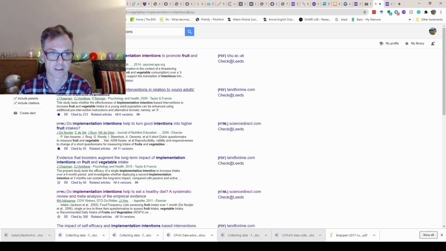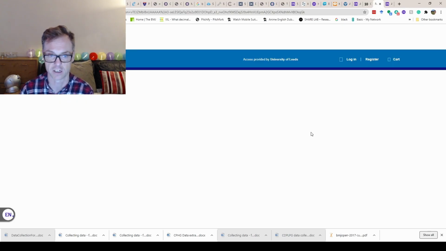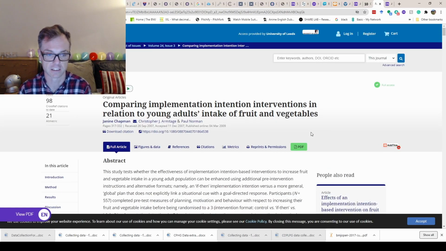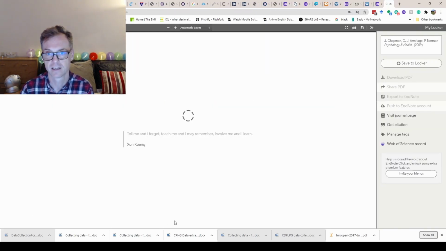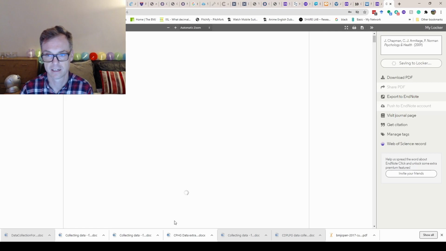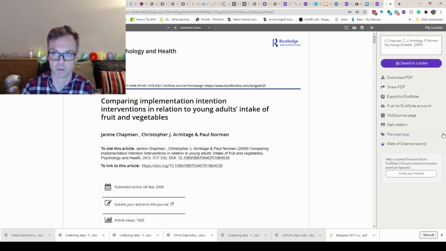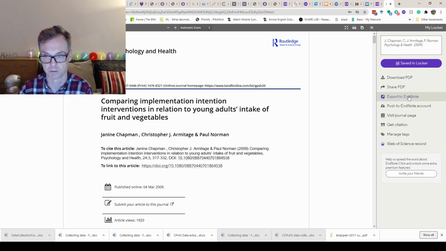But if you click on the link to the journal, you'll see that an overlay has appeared in the bottom left-hand corner, and now I can just click that and the PDF becomes available, and it gives us various options down the side to download the PDF, share the PDF, or export it to Endnote.